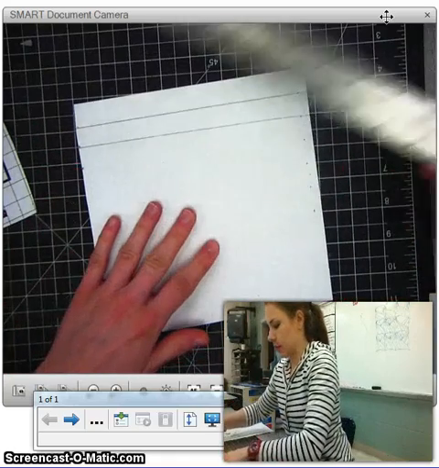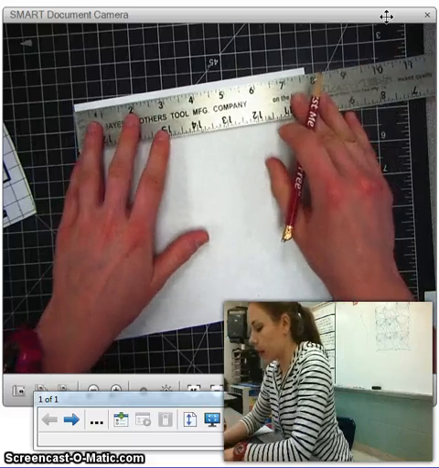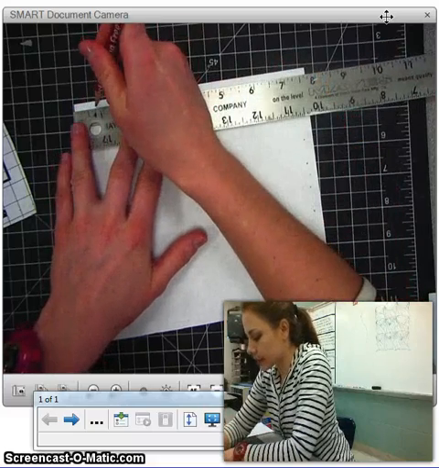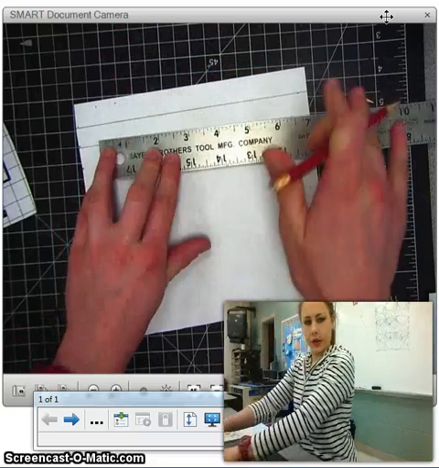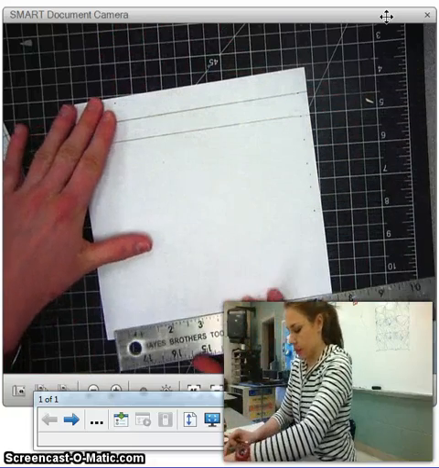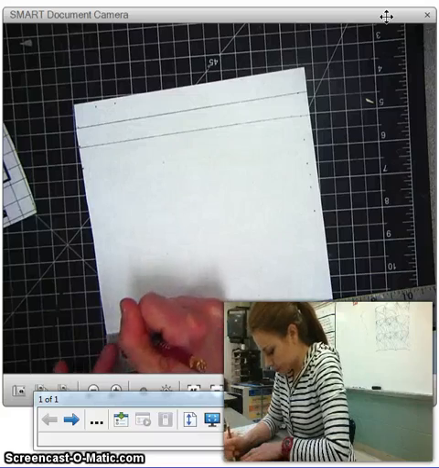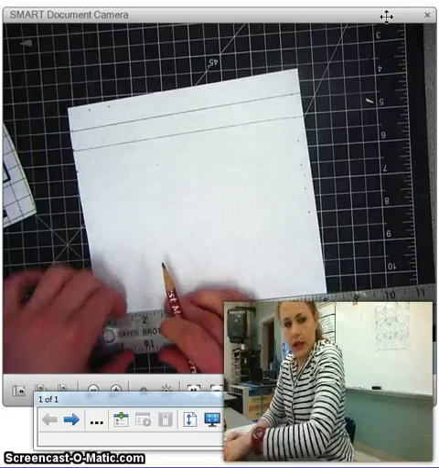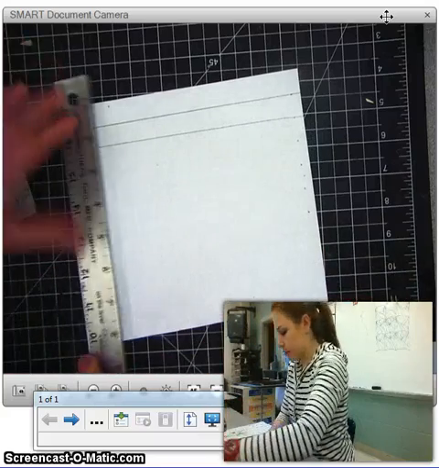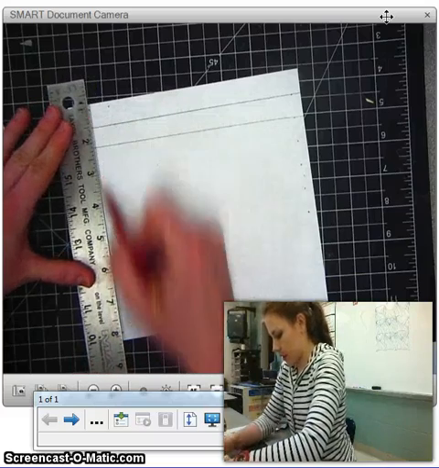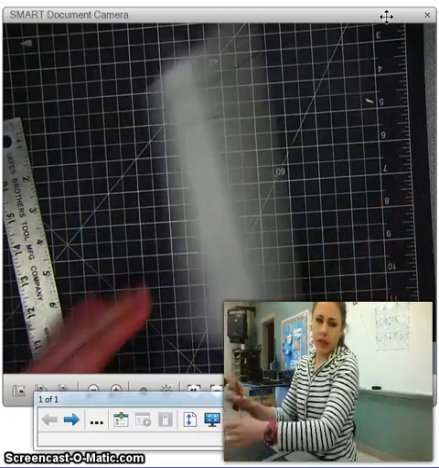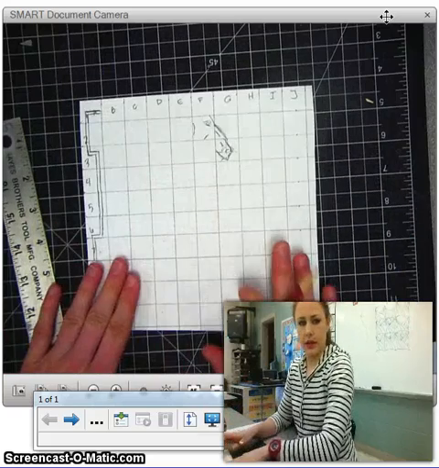Then the next step, just like on the other video, you would do your lines across the top, all the way across, and then across the bottom. Once you did that, you would connect them. And when you finish, your grid will look like this.